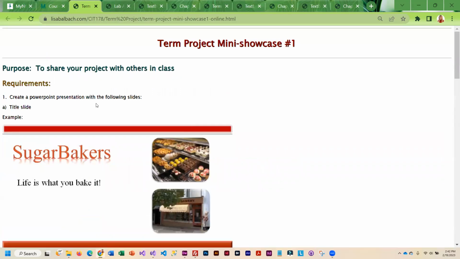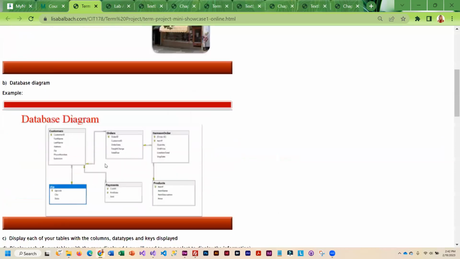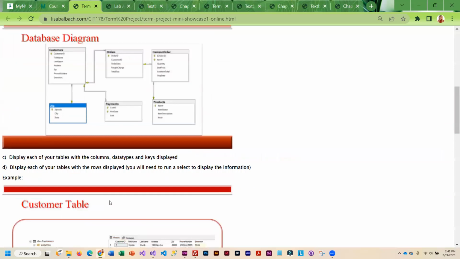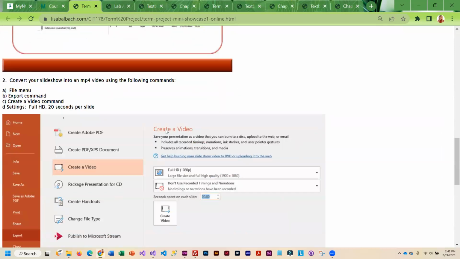So you're going to do a PowerPoint presentation and you're going to need a title slide. You will need your database diagram in there. And then for each table, you are going to display the columns in the table and the data. So you need to do that for every single table that is in your database.